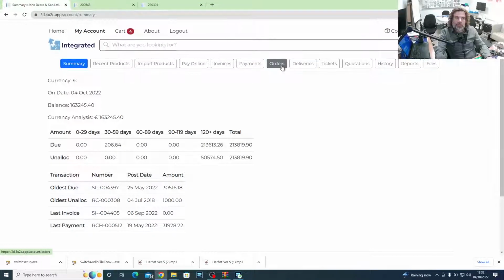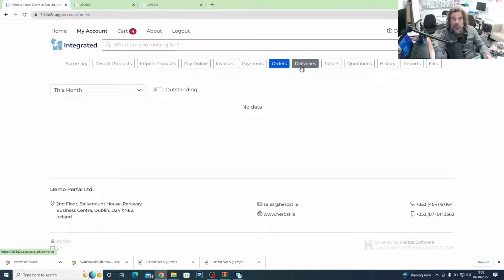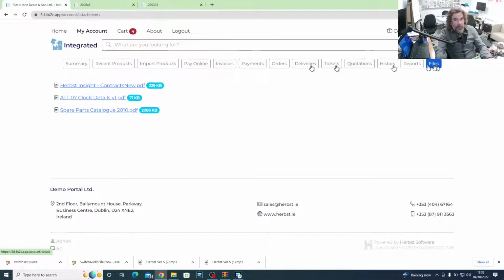Also, some people might not want to show orders or delivery dockets or tickets or quotations, just the invoices and the delivery dockets. That's also possible. You can remove that. Files allows you to share files with the customer, like contracts and things like that, that you can openly share with the customer in a secure private environment.